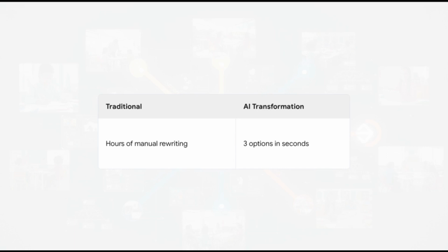Boom. What used to eat up hours of manual labor now takes literal seconds. The AI generates those tailored options instantly, fundamentally changing the math on a teacher's weekly workload.